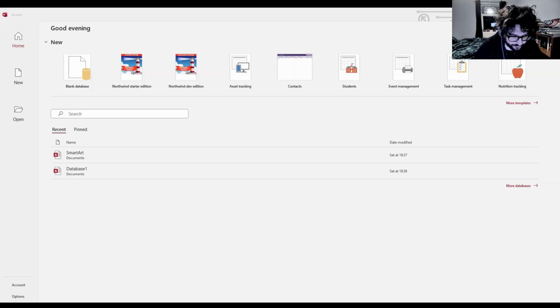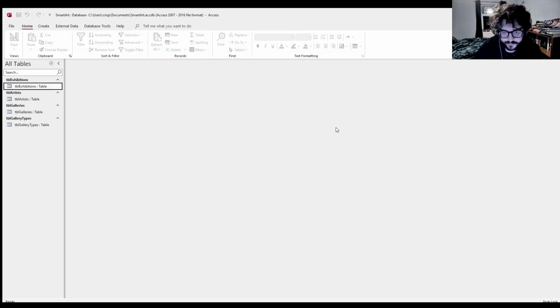Most rules are created in the design view of a table within the field properties window. So we'll create a validation rule by approaching it one rule at a time. We're going to go into the database first. So I've opened up my database, and the first place we are going to go is within the artist table, which is here. Open that one.